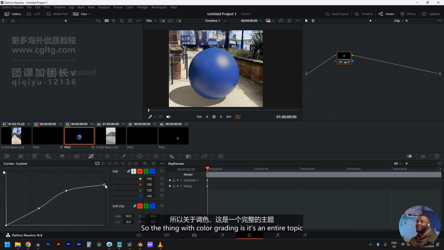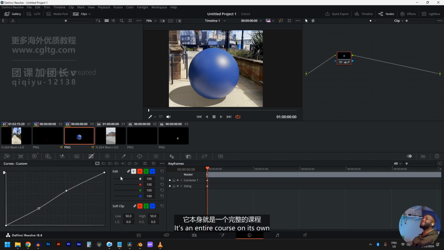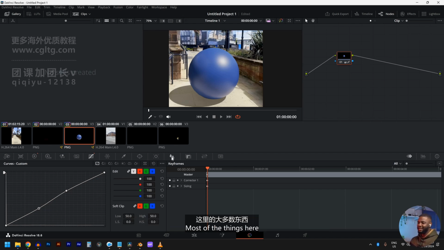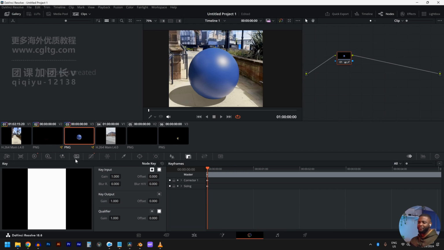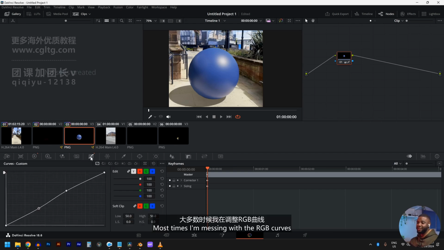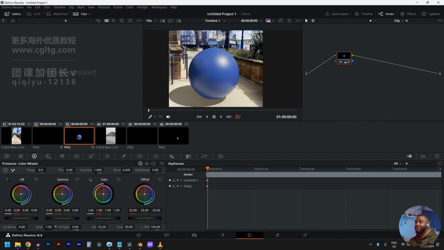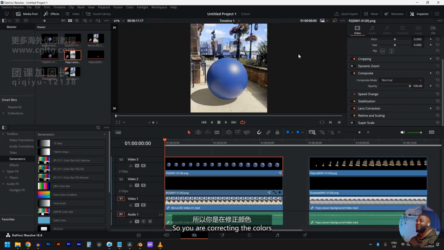So the thing with color grading is it's an entire topic, it's an entire course on its own. But you don't need to understand every single tool in DaVinci Resolve. Most of these things here, I don't even use them most of the time. Most times I'm messing with the RGB curves, or I'm messing with these color wheels and these details here. So your shadows will make your darker areas brighter. You can make these areas around it a little bit brighter, and just do more color matching. So you are correcting the colors.